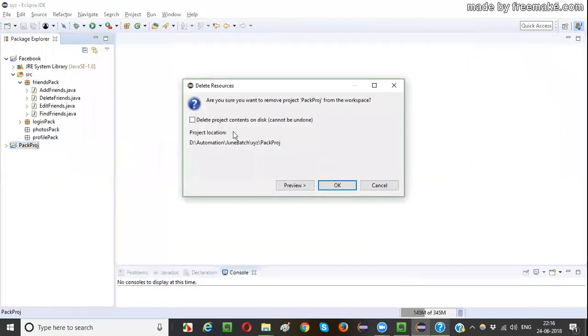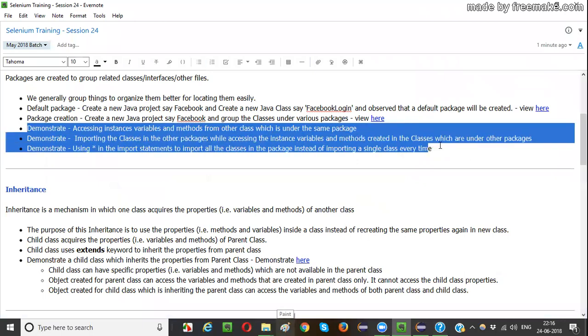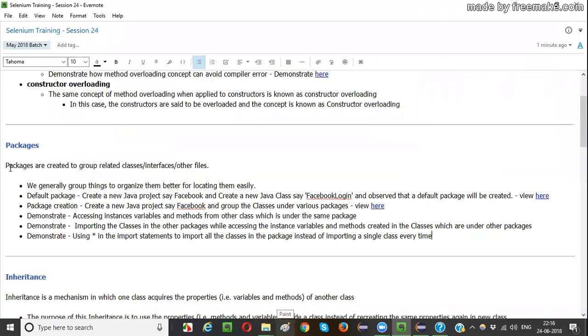Okay, let me delete this stuff. Okay, let these things be there. Now, let me demonstrate a few things so that you will understand what happens when a package comes into picture, what actually will change as part of the packages.